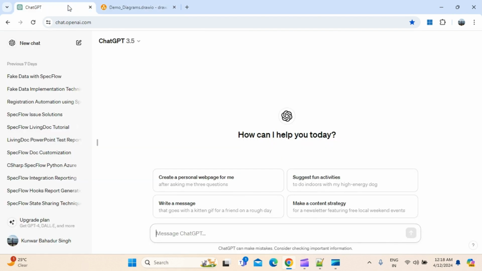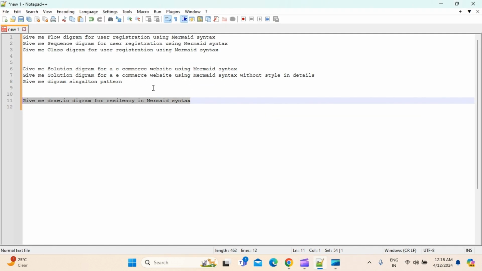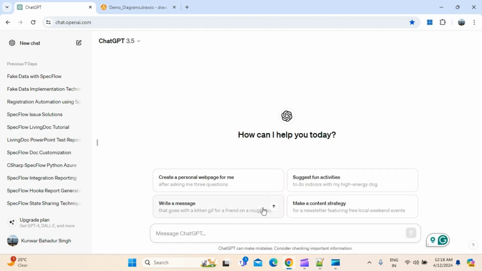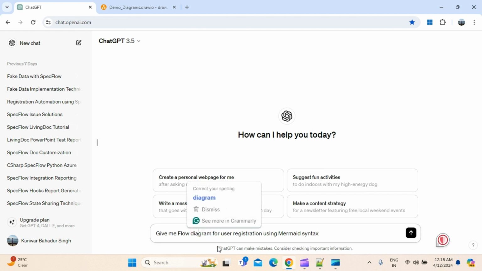Now I will go to ChatGPT and I will try to type some prompt. I need some information to create the diagrams. So in ChatGPT, we need to type the prompt in such a way that it responds with the diagram. I have added a few of them. So let's say that we want to create a flow diagram for user registration. If you check here, I have mentioned: give me a flow diagram for user registration using mermaid syntax.